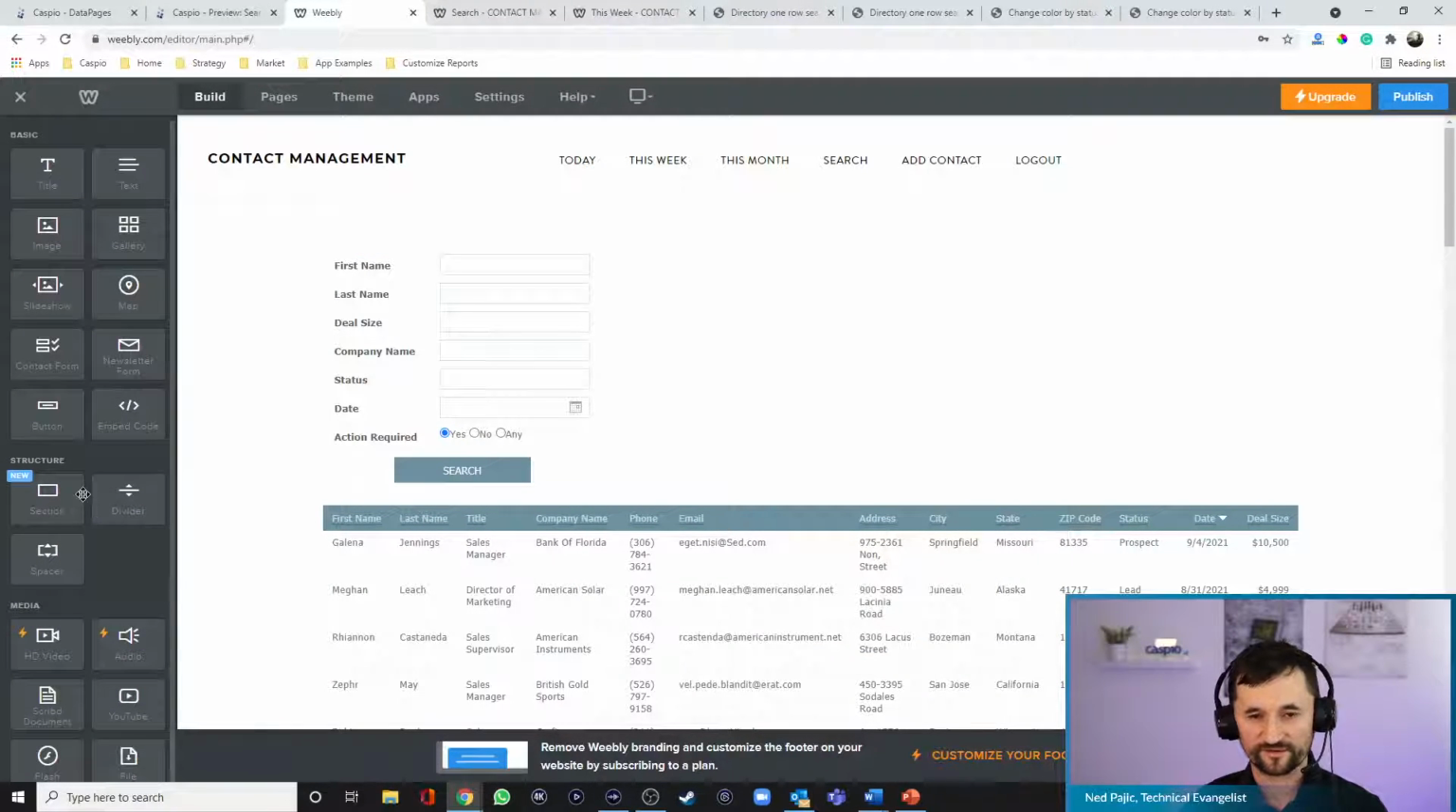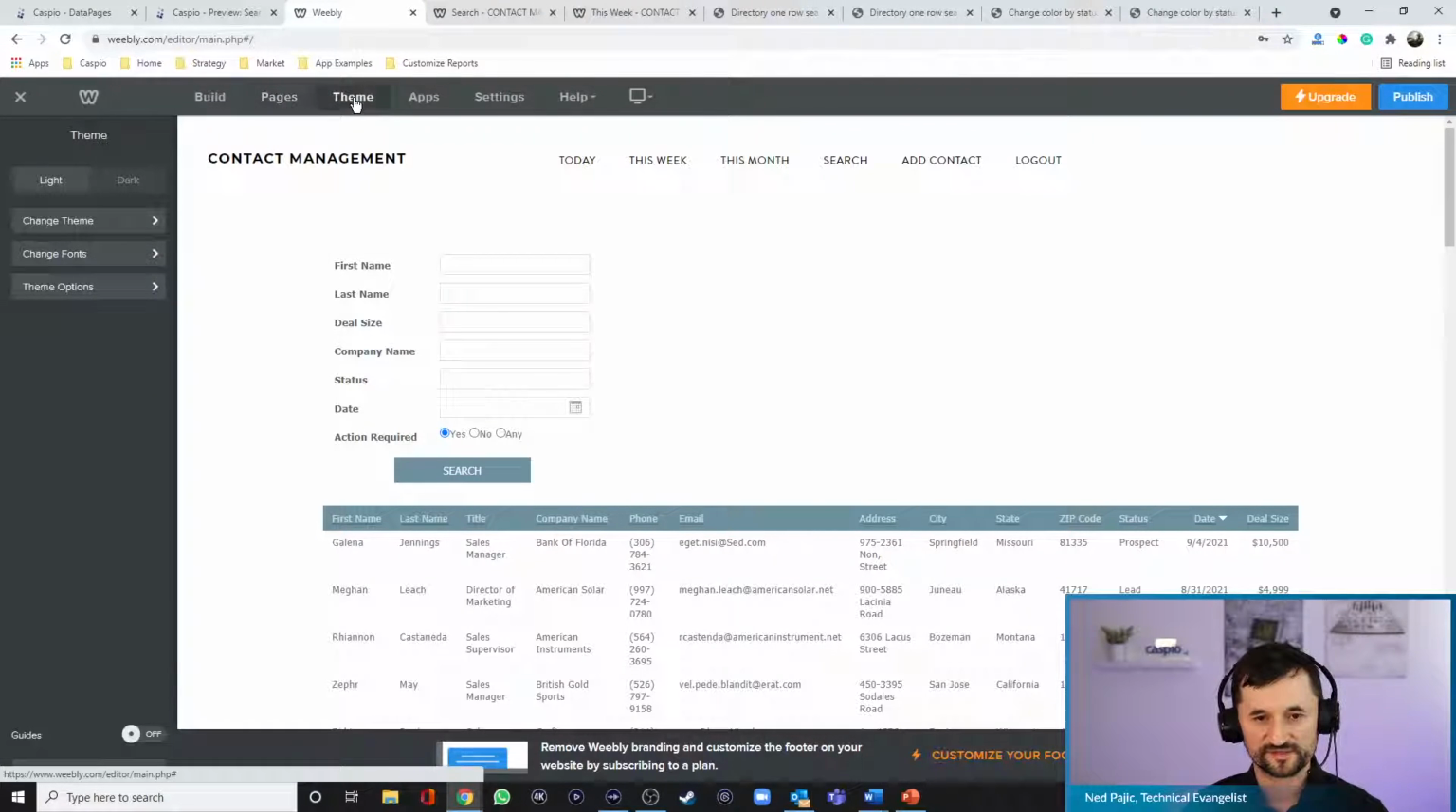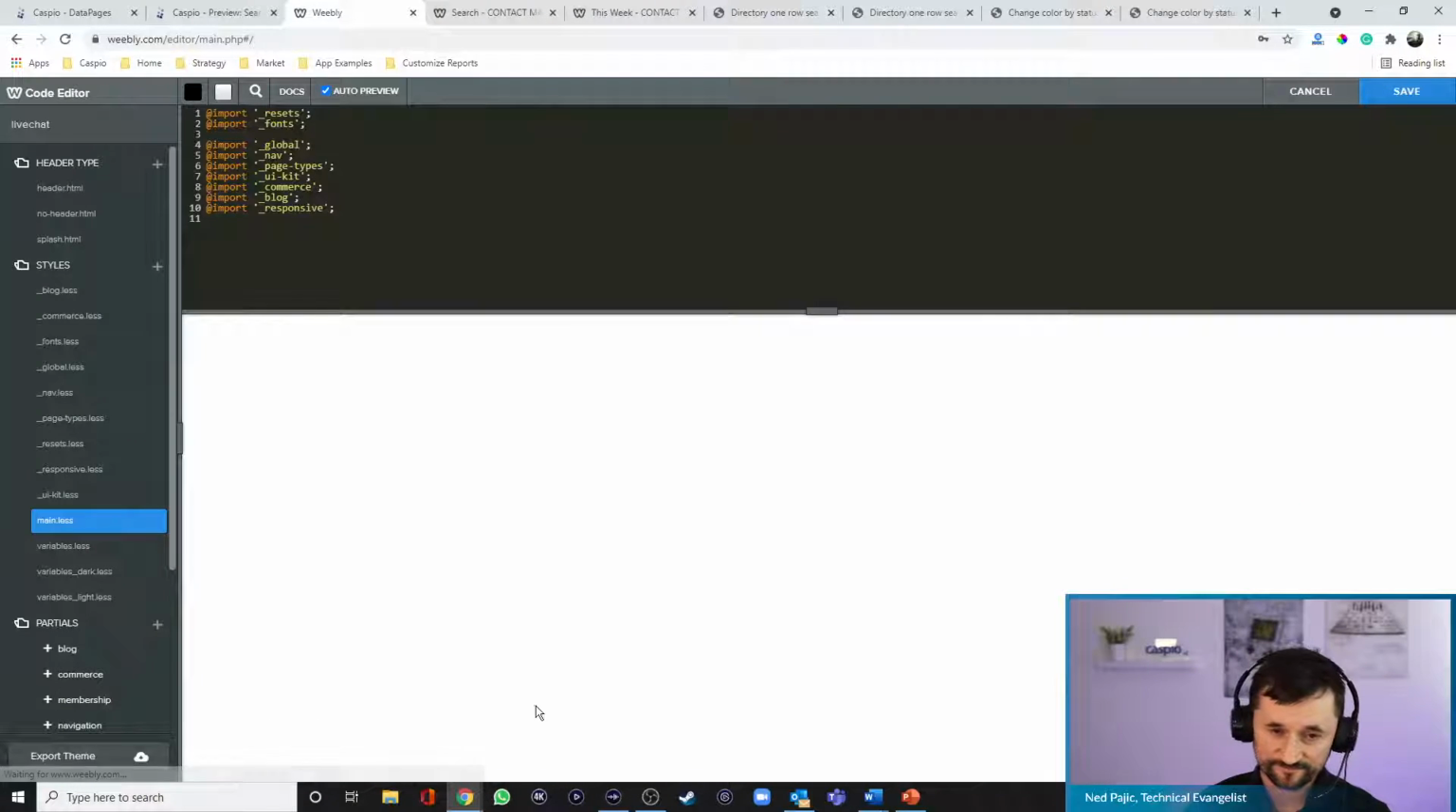I know for a fact there is a way. Let me just think for a second. Is it under Pages? No. Is it under Theme? Theme options change. Oh, here it is. Edit HTML and CSS.